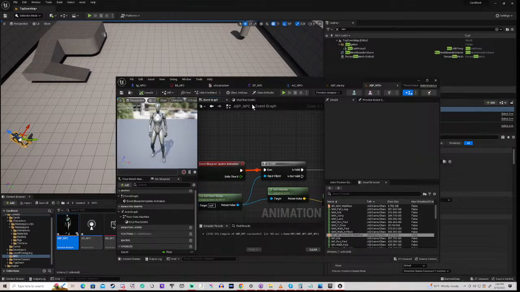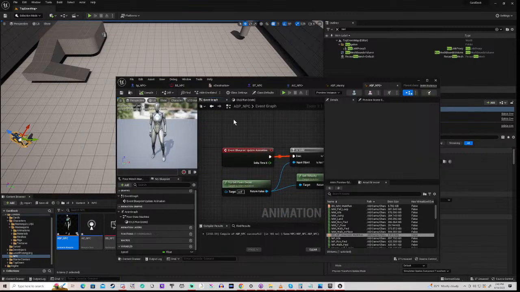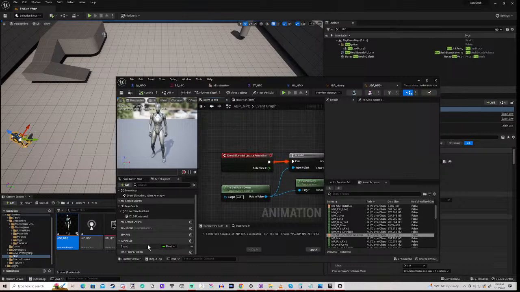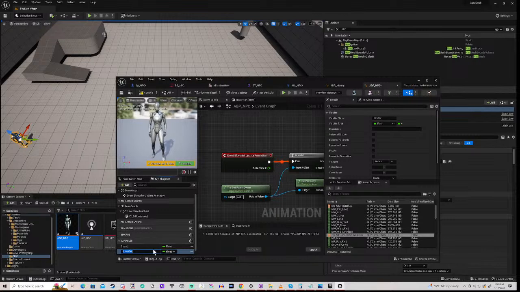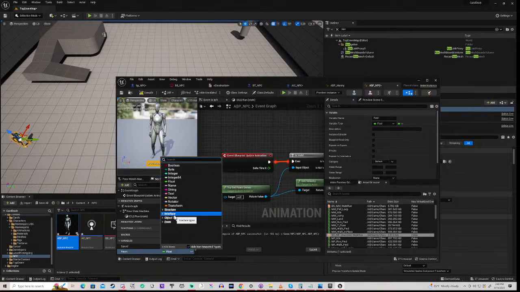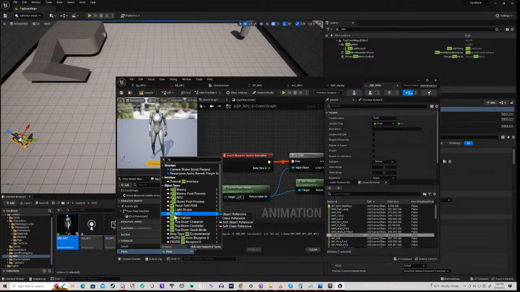So what I'm going to do is, apart from lose my shit, I'm going to set up a variable, right? And I'm going to call it pawn. Now this is what I'd normally do anyway, but because I don't want it to try and get the pawn all the time, I want to actually tell it what the pawn is, right? So that I'm not flapping around. So this is going to be BP underscore NPC, right?